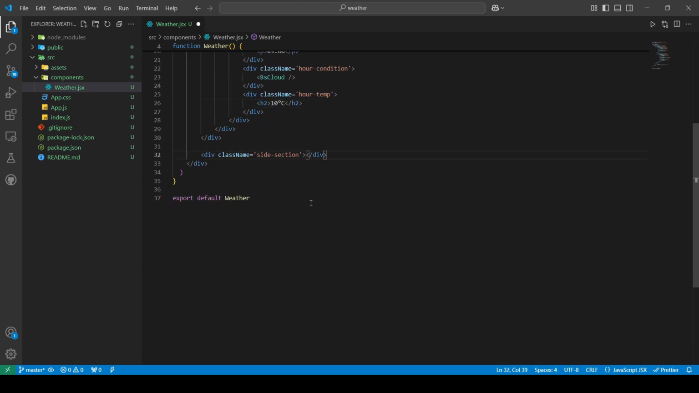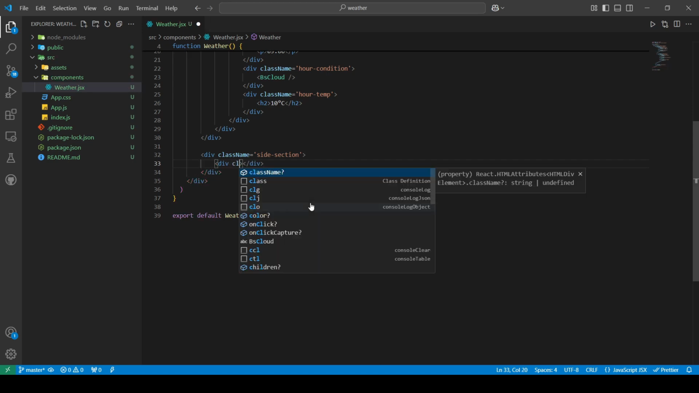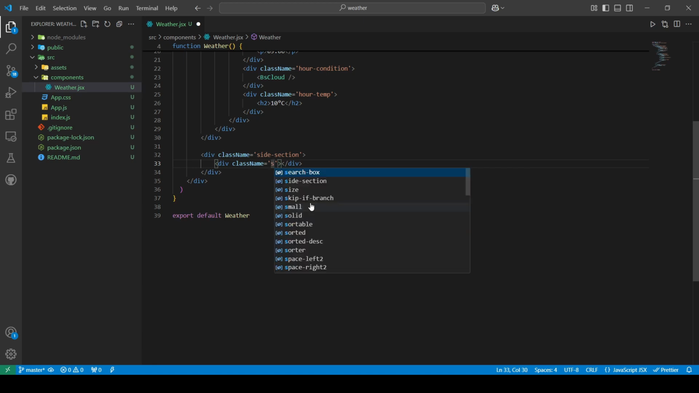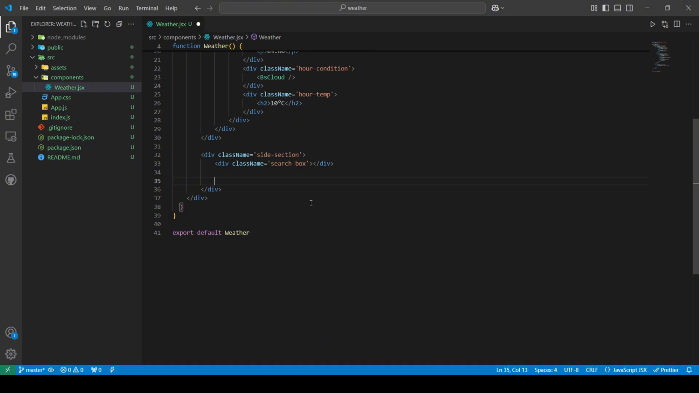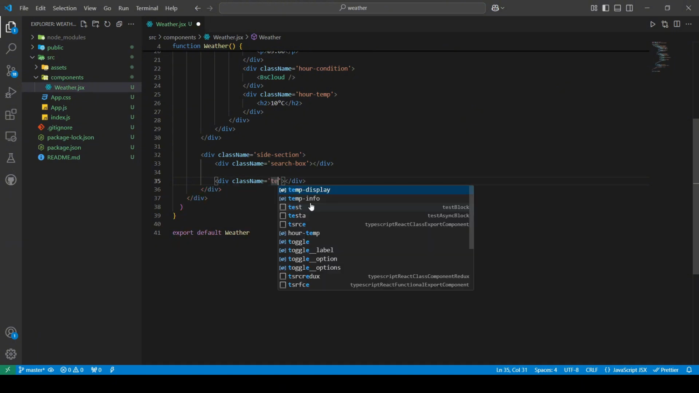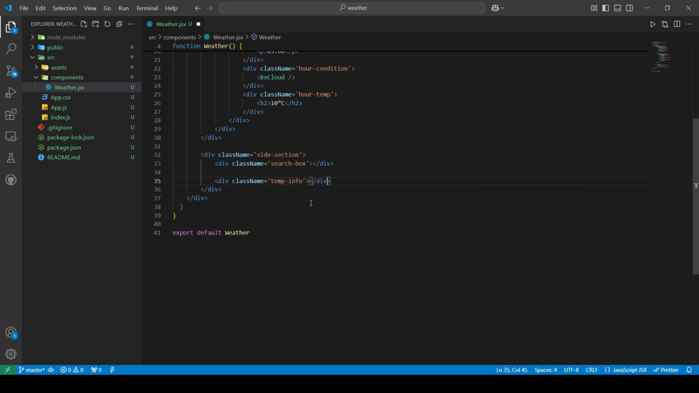Inside the side section, we will have three divs. A div with class name of search box, another div with class name of temp info, and another div with class name of forecast days.